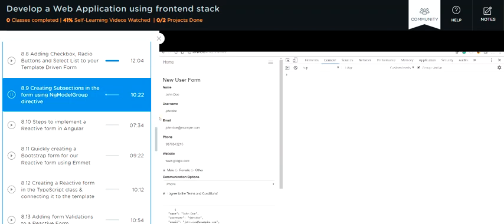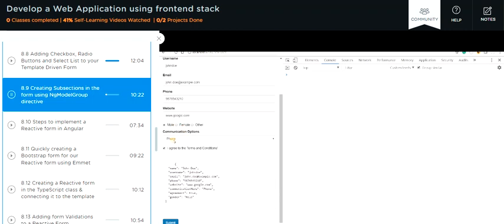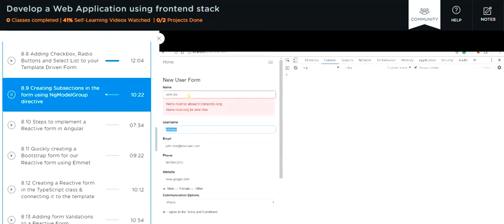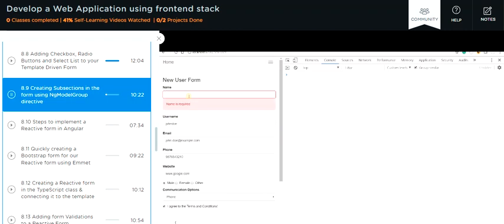So in the last few sections, we have already seen things like adding multiple form controls to your form, adding form field validations, and then also adding things like radio buttons, select lists, and checkboxes to your form, and then also submitting the form or disabling the submit button on the form when the form is invalid, and also showing the pre-built or built-in validations in Angular.